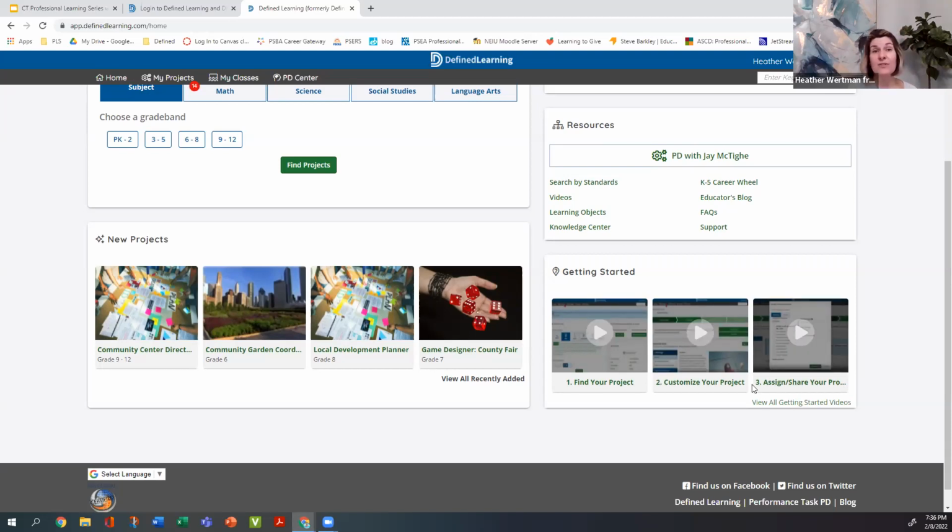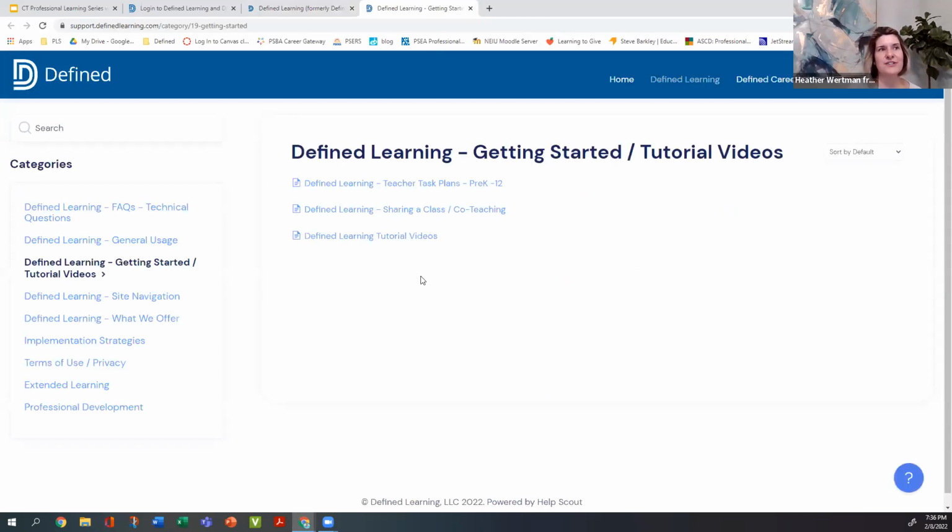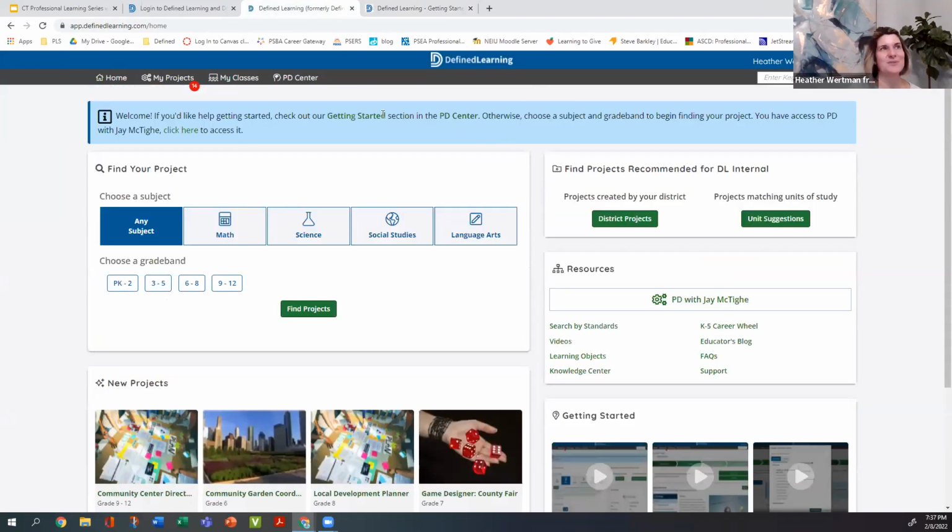And if there's something else that you're even interested in looking into, like setting up teams or using something else within the site, because we do have a lot to offer, but we only had a few minutes tonight. Right here, there is a link, view all getting started videos. So this takes you to a great knowledge center that we have, and you will see teacher task plans that you could use as a lesson plan to help plan out your task. And also these little tutorial videos that we shared with you tonight. So you could always use those resources as well.